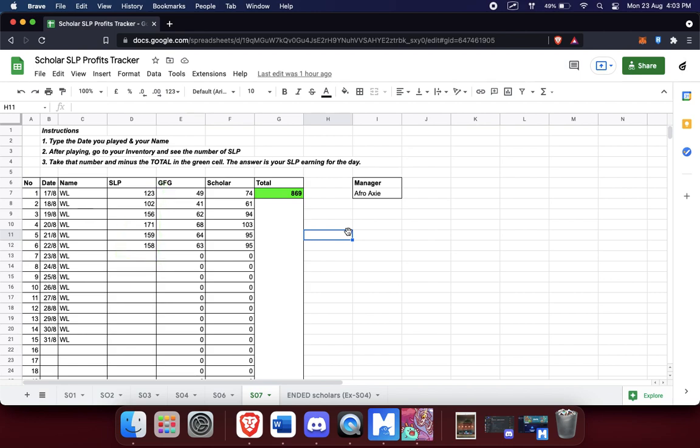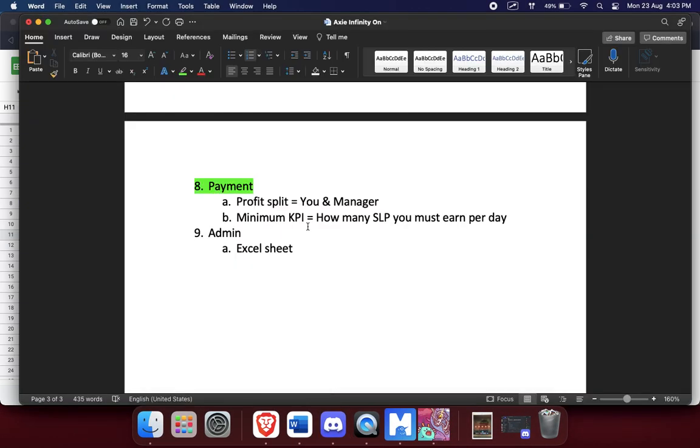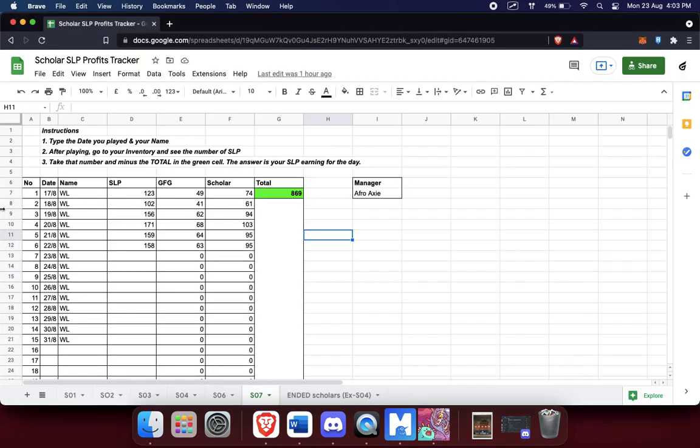Again, different scholarship managers will have different systems. So make sure you always document, always check with your manager on how to do this. Usually they will give you an onboarding specifically to explain how they do it. How I do it is very simple. My scholar just puts in how much SLP he earned per day. This is the total that he earns. I will also say how much I am taking as profit and how much they are getting as profit as well. So that's a profit split. Everything is in Excel. Again, this is just one example. Different managers will use different examples.